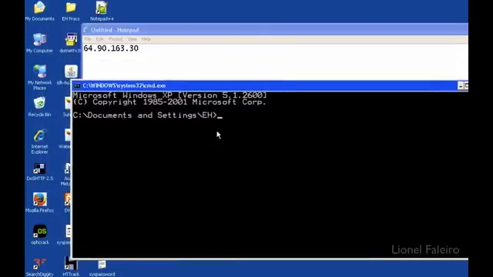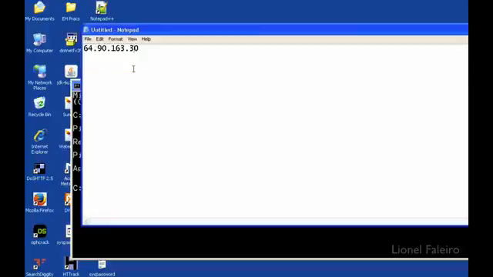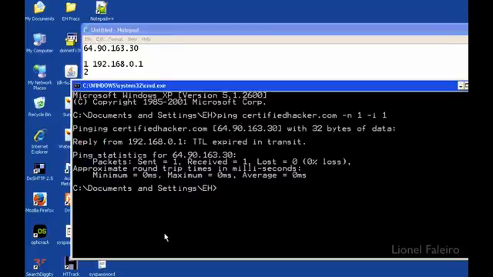So I will do a ping certifiedhacker.com -n 1 -i 1. We'll start with a value of 1. When I'm giving the i value of 1, I need to check where the reply is coming from. Now currently the reply is coming from 192.168.0.1. So let's say I'll write it down: 192.168.0.1. Then I'll increment the value of i to 2.